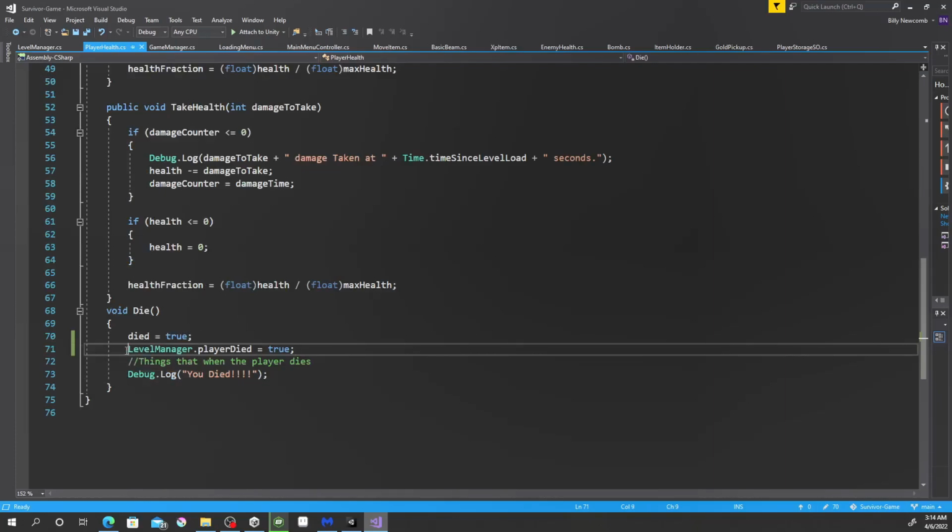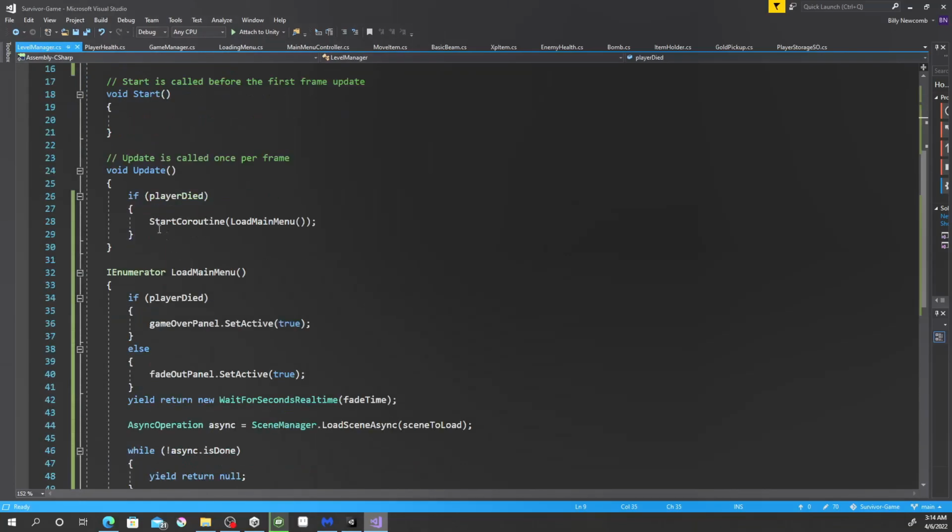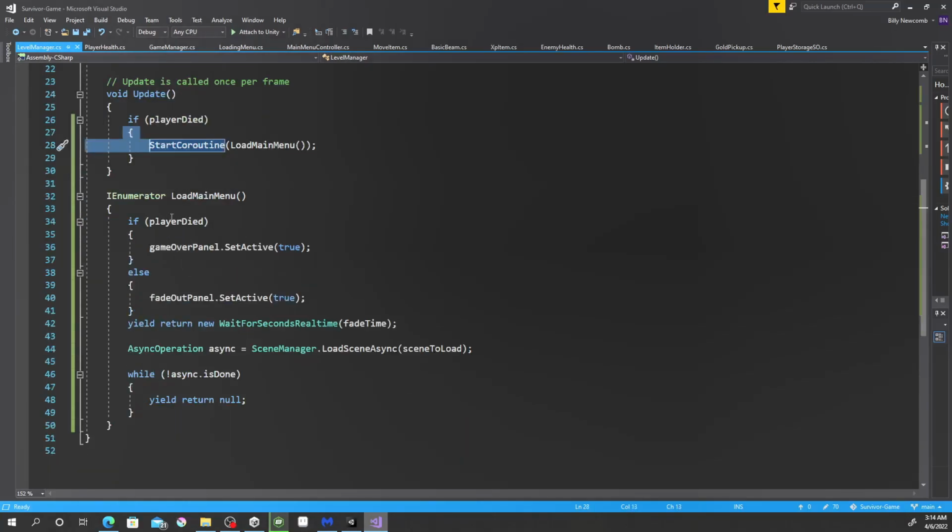Anyway, so in the die method of the player health, I have level manager.died equals true. And so when that happens, I don't have to reset this on start or anything like that now because the level's going to be reloaded. So I don't have to worry about this being true when it's not. So when a player died, start this coroutine and reload the level basically.